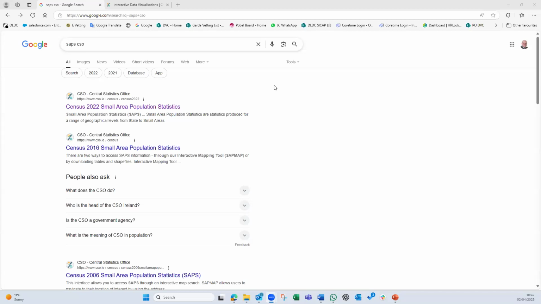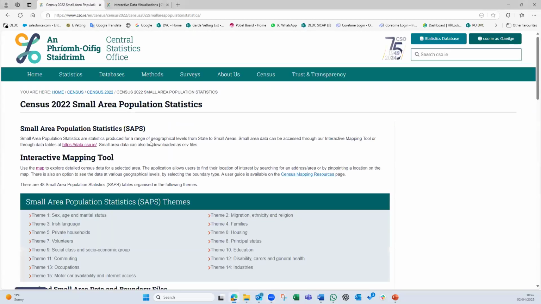So what you do is go to Google and type in SAPS CSO, and that takes you to this top link, where we look at the small area population statistics. It's the 2022 census we're going to look at, and we're going to use the interactive mapping tool. If any of you are into data, there is tons and tons of information, but ultimately it's easier to work through the map.